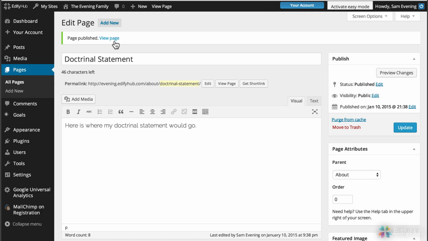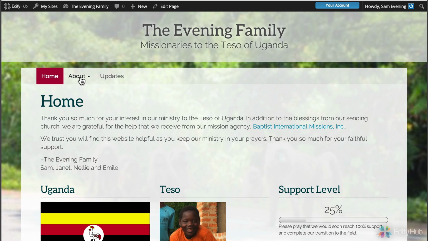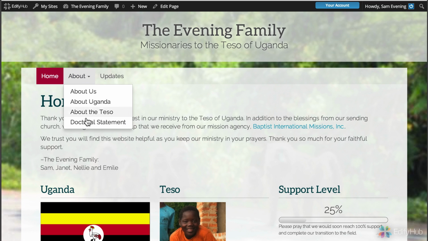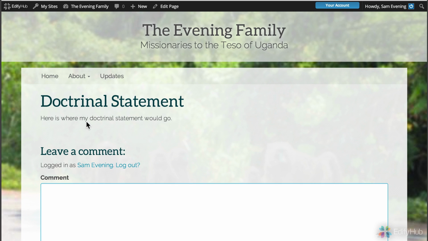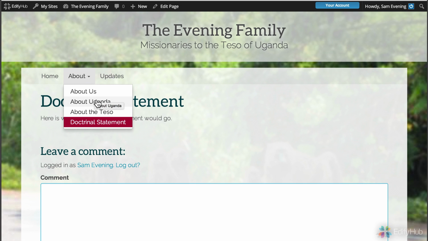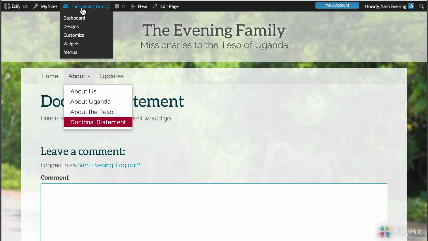Once it's done being published, let's go back and visit the site. We see that under the About menu, there's the doctrinal statement option. If I click it, I can see the page. But let's suppose that we want the doctrinal statement to be immediately after About Us instead of all the way at the bottom of the menu. To move it, we go back to the dashboard.